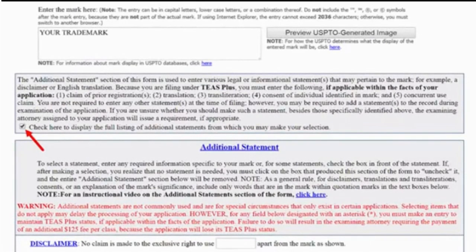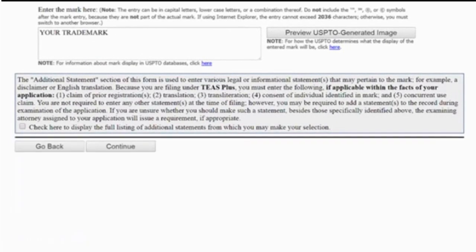If you finish reviewing the Additional Statements section and determine that none of the statements apply to your application, uncheck the Additional Statements box and the statements will disappear. Any selections you made in the Additional Statements section will also disappear automatically. If you are finished with this section, click Continue to move on to the next section.